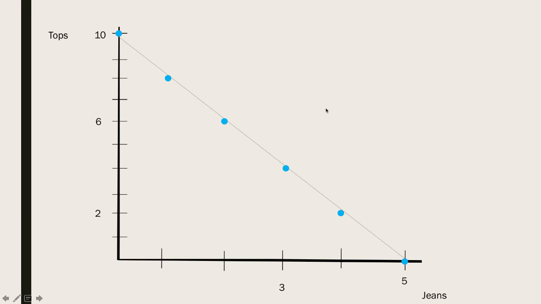So let's look back at the budget constraint that I had in our previous video. So this budget constraint represents all combinations of tops and jeans that I can consume given $100 that I'm able to spend. Now, if I spend all of my money on just tops, I buy 10 tops. Now, from our previous slide, 10 tops are going to give me a total utility of 300 utils.